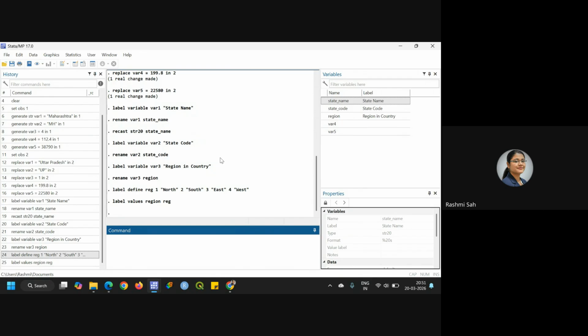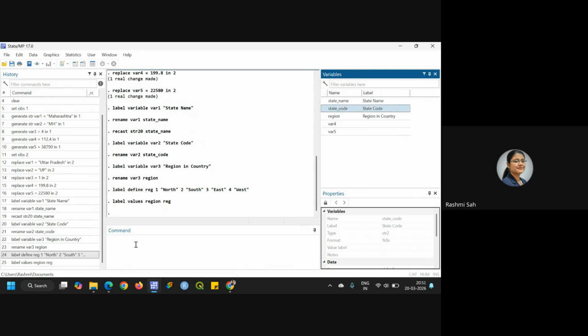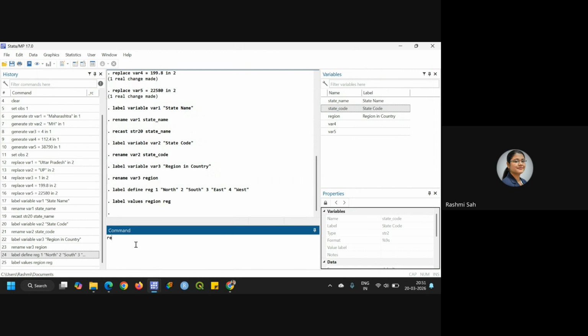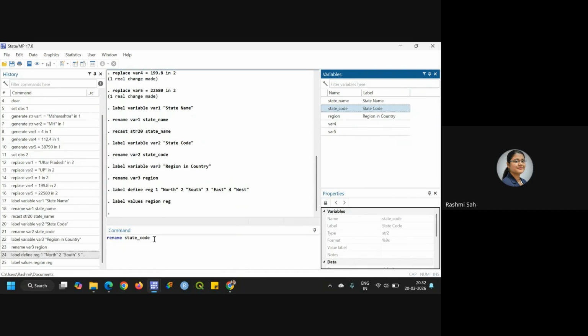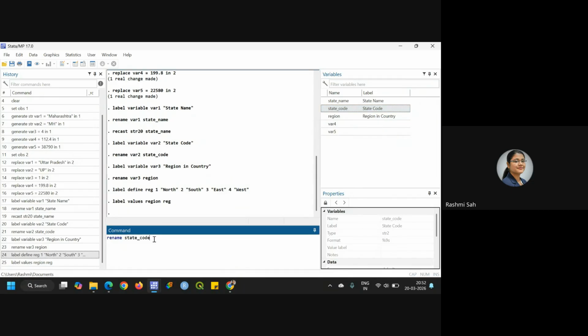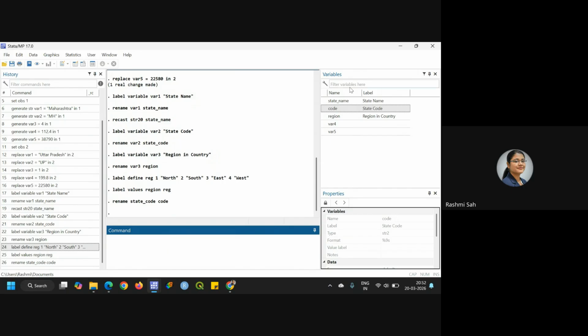Suppose we want to rename this state code. We type rename. The state code is here, so clicking here once will bring it here. Suppose we want to name it only code. So we write the previous name and then the new name. Click it, and here you will see code has come. So this is how you rename a variable.